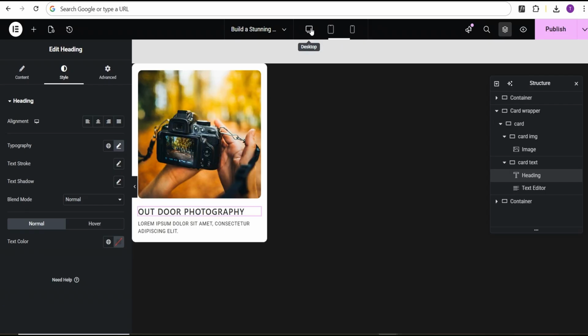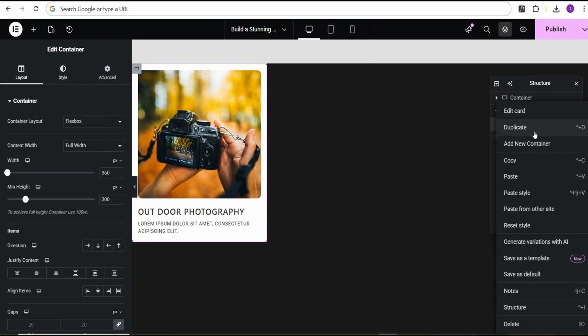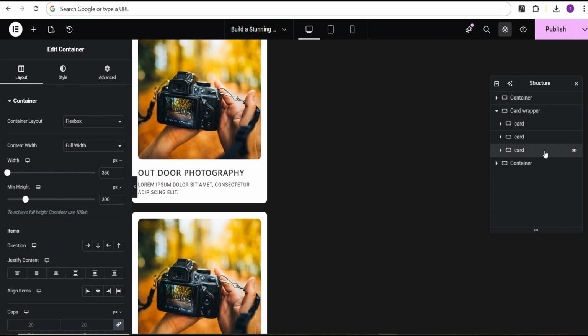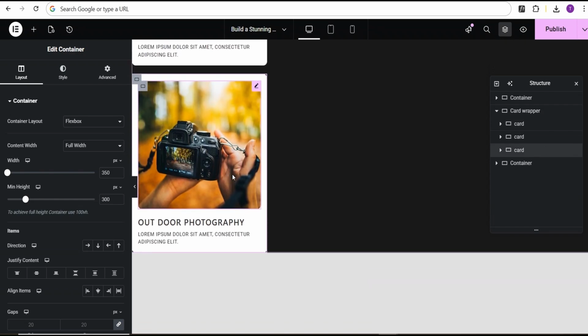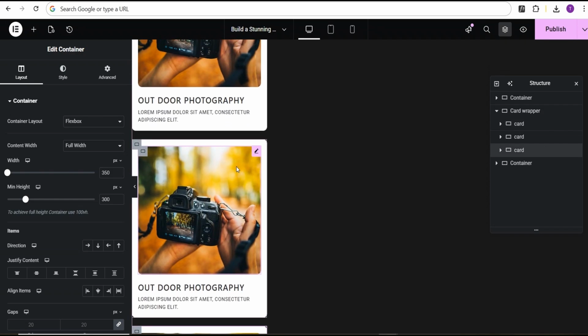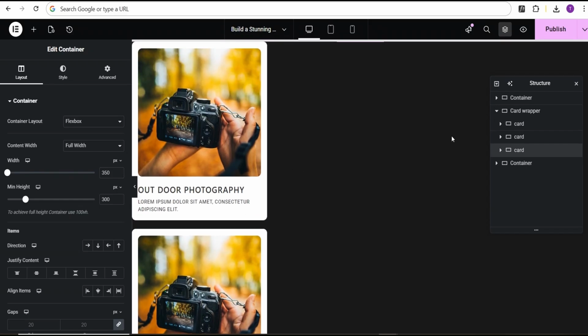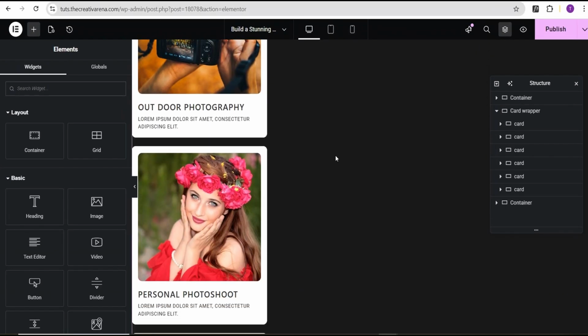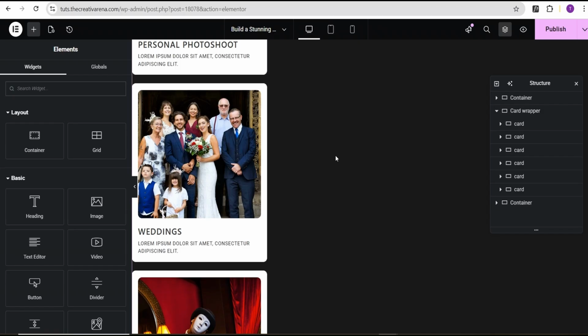So what we'll do now, we'll go back to the desktop, and then we're going to duplicate this card. And we're going to duplicate it again. So I'll duplicate it multiple times, and then I'll change the various content. So in order not to make this video lengthy, what I'll do is I'll just pause this video and then fix this up. I'm done changing the content. As you can see, we now have varieties of content here.